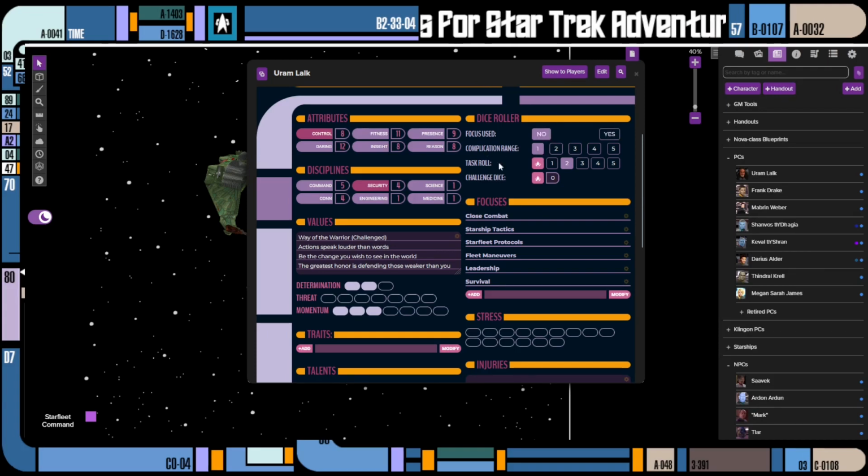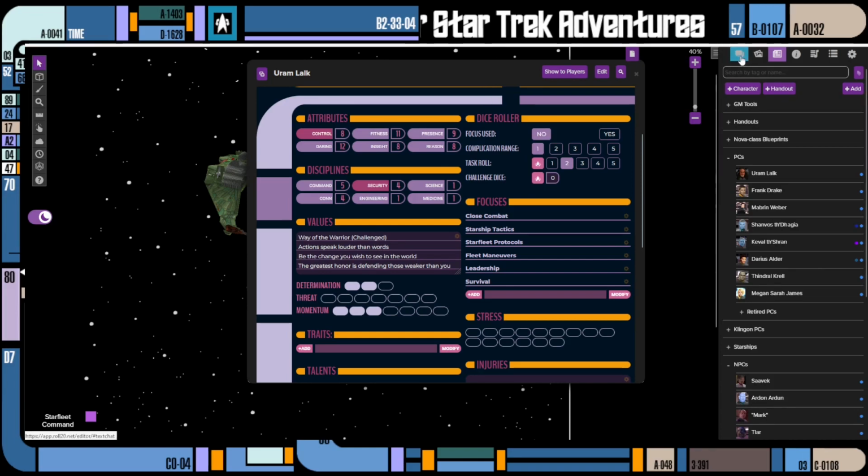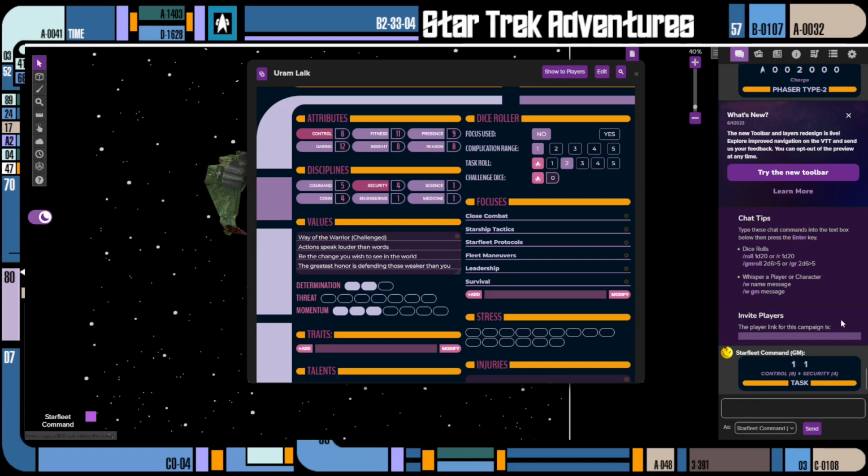Complication range, standard is 1. Task roll, standard is 2 dice. He's not spending any points. All you do is click this button here, and it goes straight into the chat. And you see, he rolled 2 successes. He rolled 2d20s. Both of them rolled a success.